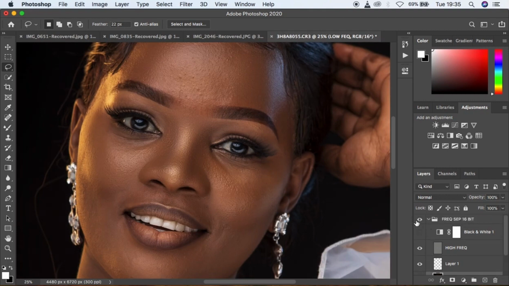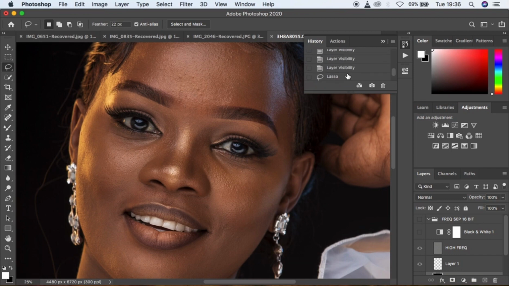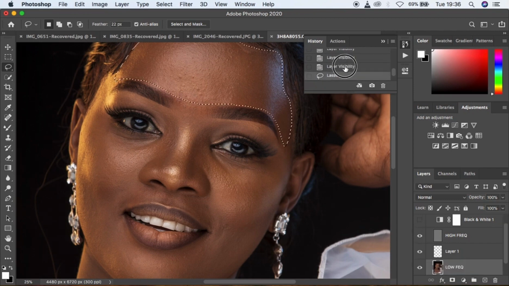But if I turn this on and off, you can see we have lost the original dimension, and the whole nose really looks flat, and it doesn't have any kind of dimension to it. So when it comes to the nose area, I'm just going to undo that. I hope I've just undone everything. I'm just going to undo everything.